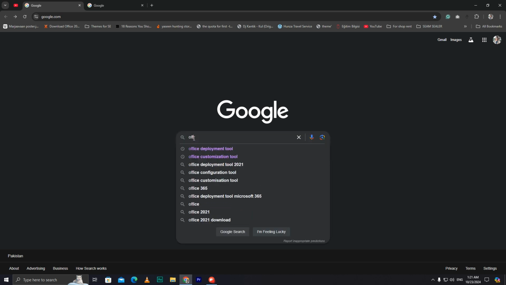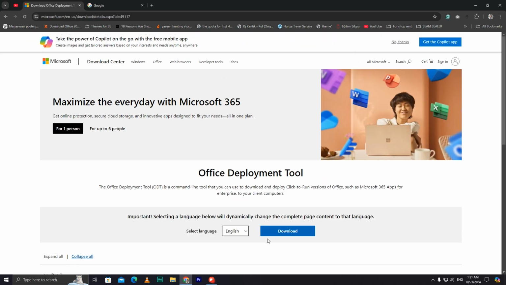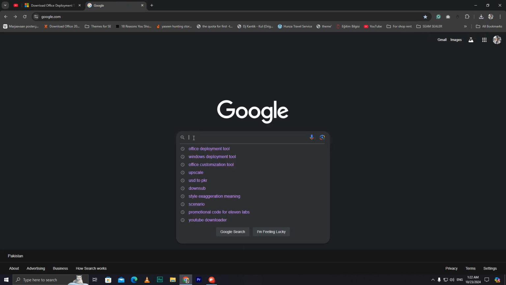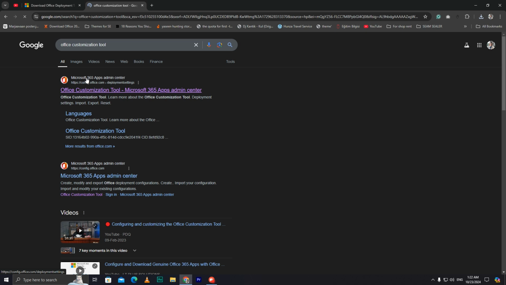First, open Google and search for Office Deployment Tool. Make sure to click on the official Microsoft website. Once you're there, you'll see a download button. Go ahead and click on it. Step 2. Access the Office Customization Tool. Next, search for Office Customization Tool on Google and click on the relevant Microsoft link.